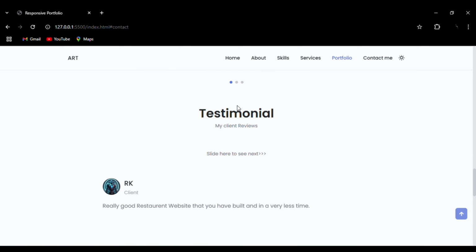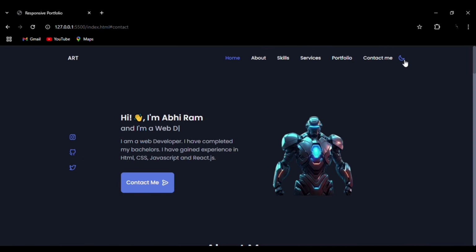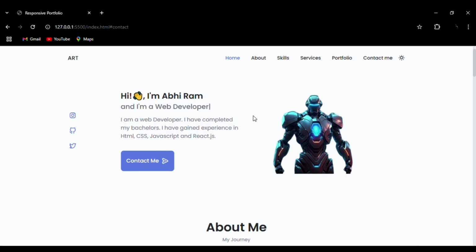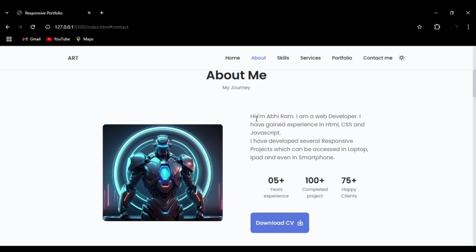So let's go from the first section. In the home section, you can see I have added the social media icons as well as GitHub and Twitter. Then we have the contact button. You can see the hover effect on the contact button. You can also see the hover effect on the nav bar. You can see contact me, and a button for light mode and dark mode. So I'm changing for light and dark mode. Then you can see the smooth animation effect, scrolling effect. Then we have the download CV button.